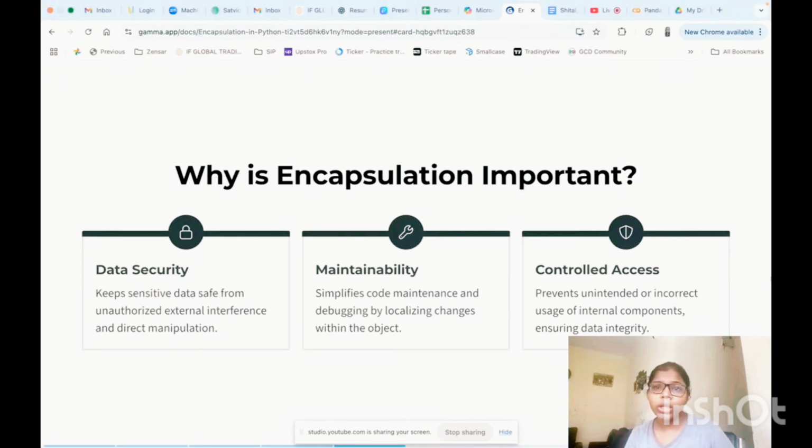Since the code is local, it's not accessible to everyone, so it is easier to maintain, because if code is being manipulated or maintained by multiple people, then there is a high chance of unwanted manipulation. You do not know if some changes were made by someone, and then you do not know what was done and how to correct the data back to what it was, like the rollback thing. So if restricted access is provided, maintenance becomes easier as well. And then the controlled access: because the access is restricted, it prevents unintended or incorrect usage of internal components, ensuring data integrity.